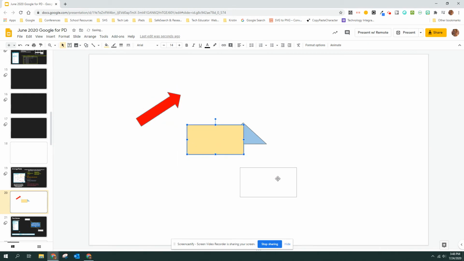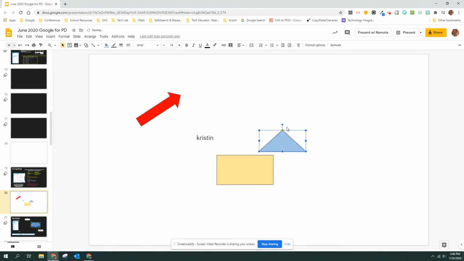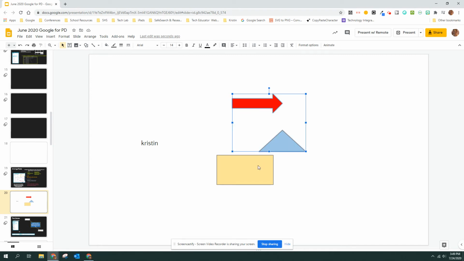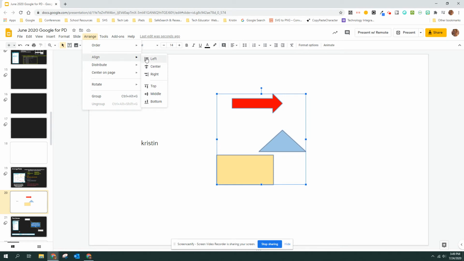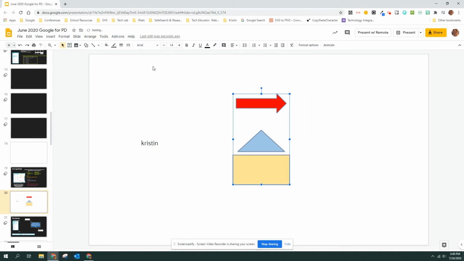Let's play a little bit now with the Align tool. So I've got this triangle and I've got the rectangle. And I'll use the arrow. Let's just try playing around with this here. I have the arrow selected. I'm going to hold down the control key as I click on the blue triangle. And I'm still holding the control key and I'm going to click on the yellow rectangle. I'm going to go to Arrange and I'm going to click on Align. Let's see what happens if I click Center. Check that out. They all aligned and they're one on top of the other and they're center justified.